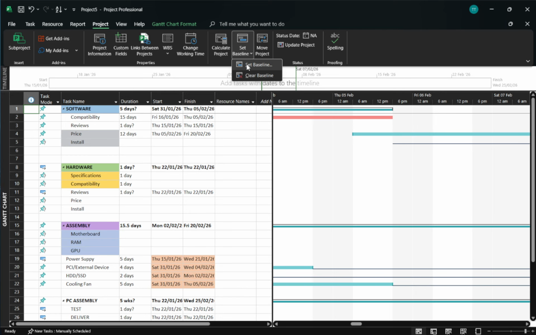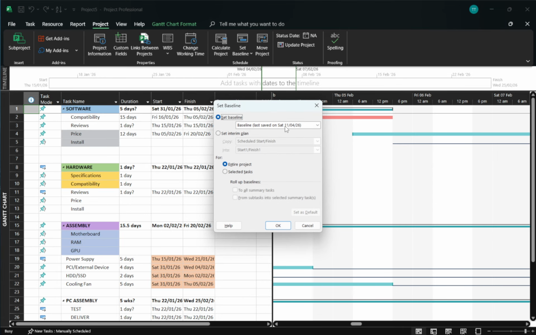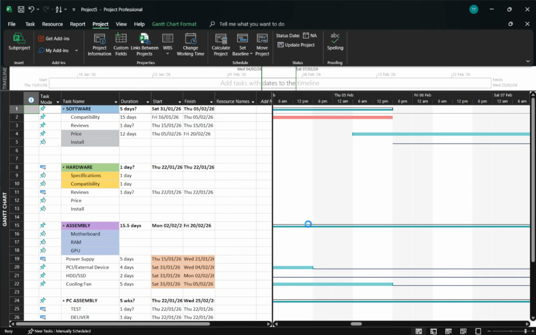This is incredibly useful when your plan evolves because you can compare what you originally intended against what you later approved after changes, and see how dates, work, and costs have shifted. Start by opening your project file in Microsoft Project so everything is ready to go.